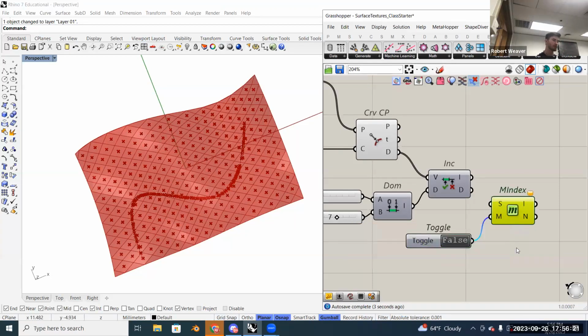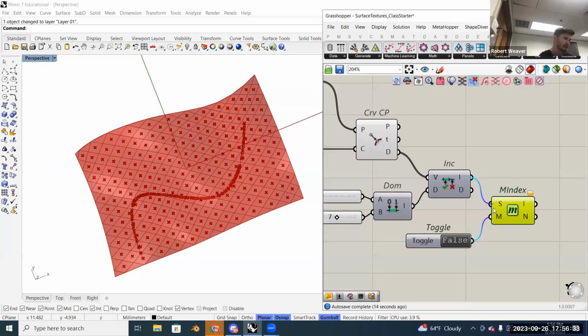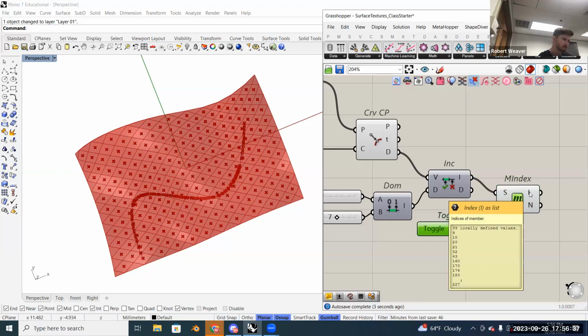And that'll just go into the member to search for. So we'll find the index for all of the false values in this list. So we can use the true false list from the includes component as the set that we're searching. So plug that into S. And now if we hover over the output of the index, we can see that 9, 10, 20, 21 are all of the false values. So we have that list.